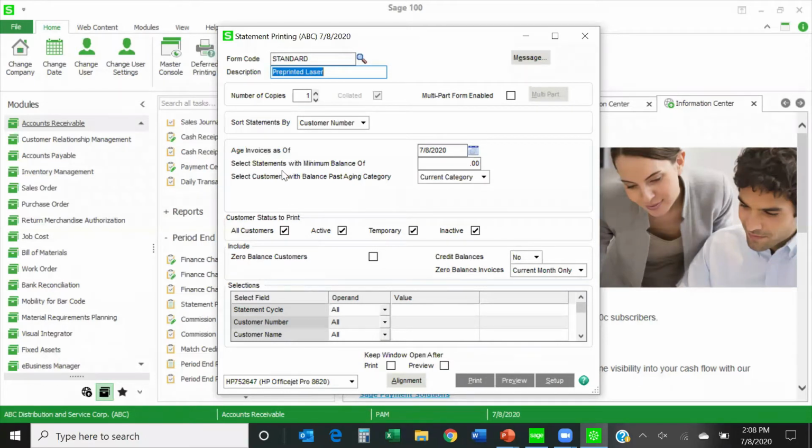You can say select statements with a minimum balance of. So maybe you only want to send statements to customers if they owe you over $100 or over $1,000. So you can actually put in that minimum balance, and it will only select those clients where their balances fit within that category.